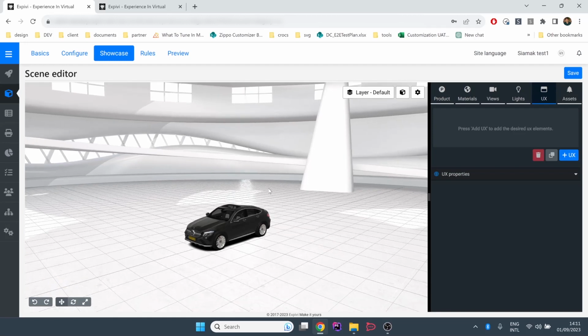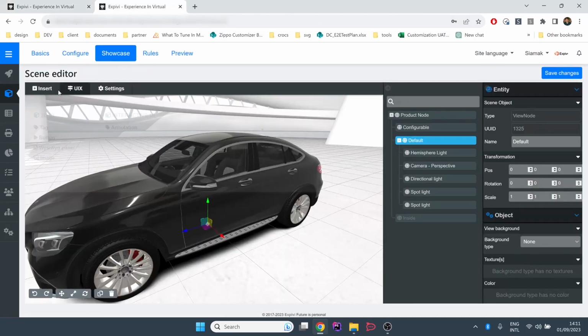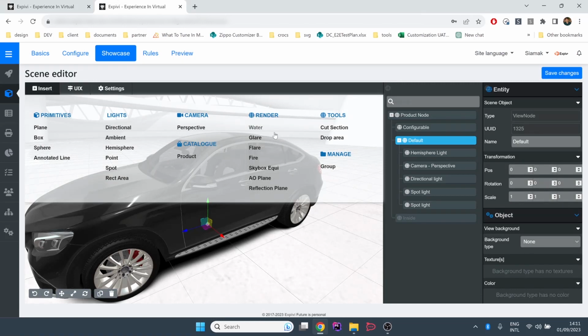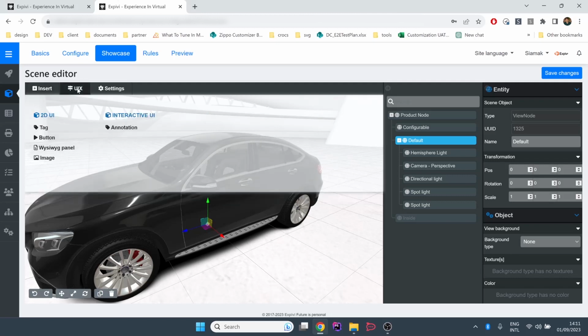In the previous version, to add a new UX to the scene, for example, a new button, everything was managed under the same tab. So to add a new UX element, you would go to the UX tab and add the corresponding UI element that you want to add to the scene.